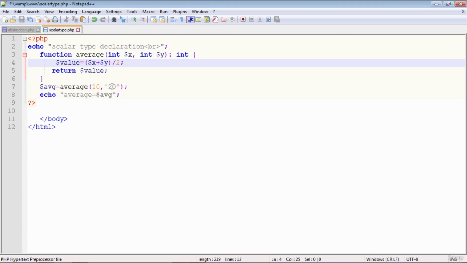Let us see. Even after changing the second argument to a string, the same result is displayed. So that is called the coercive mode of scalar type declaration.